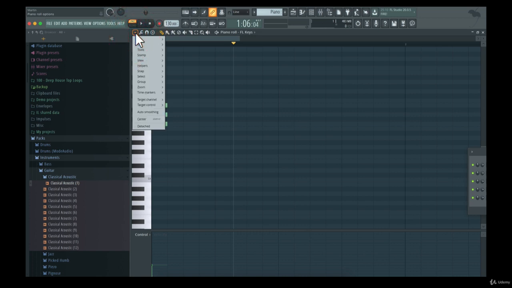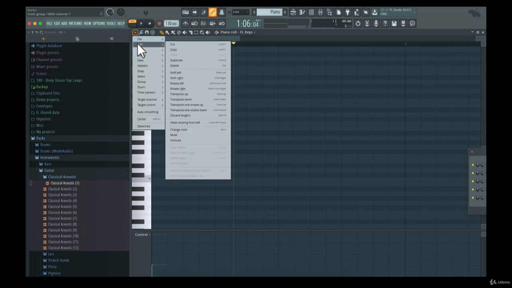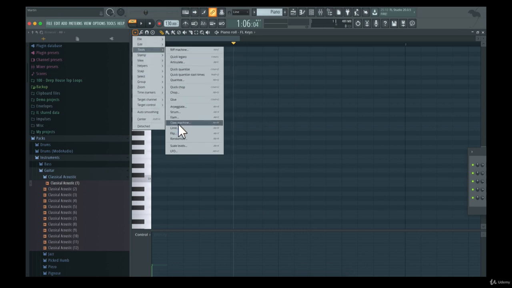But if you go to this menu here, you can see all of the different things you can do here in the piano roll. So for instance, you have transpose up and down, which is very handy to have, or 1 octave up or 1 octave down, for instance. You have all of the tools here. You can create quick legato, quick quantize, you can arpeggiate, for instance.